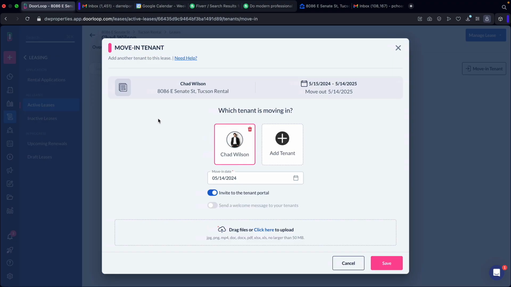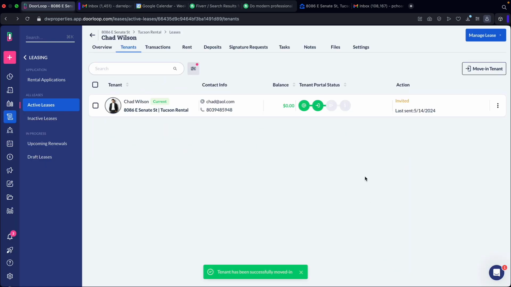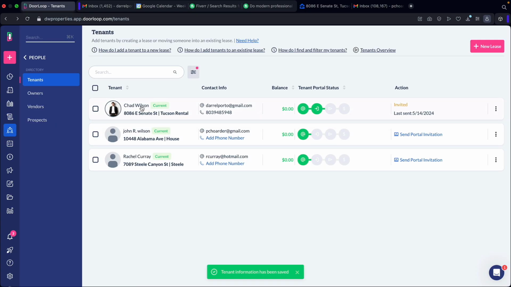Now this is only if you want to have him appear in your account. But Chad will have to approve the actual move-in. So I'll go ahead and invite him, and then click on save. Okay, so we did send an invite to Chad. Now he'll have to check this email, and then he'll have to log in himself and approve this in order to be admitted to Doorloop. And then you'll see Chad displays as our tenant.